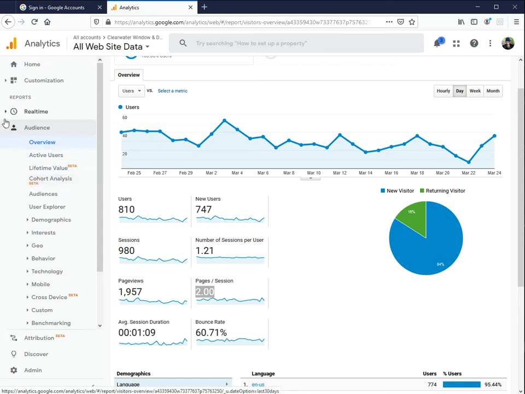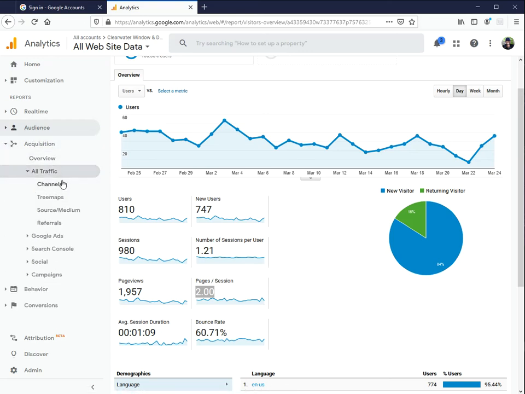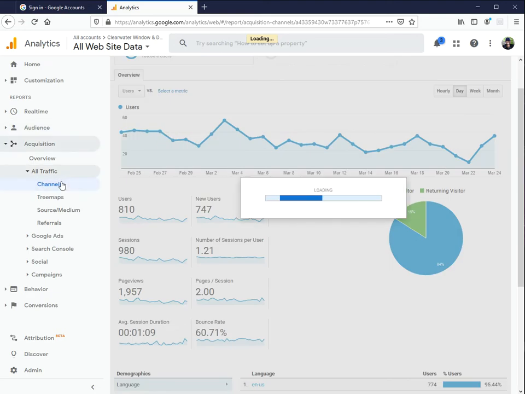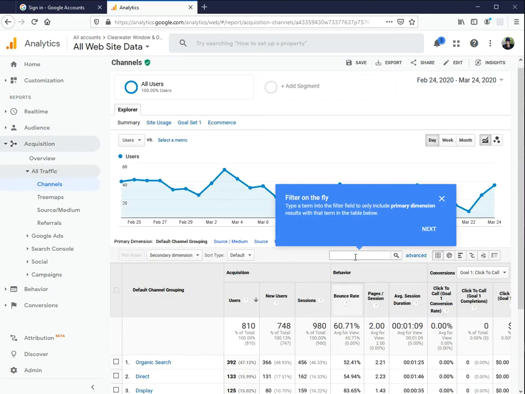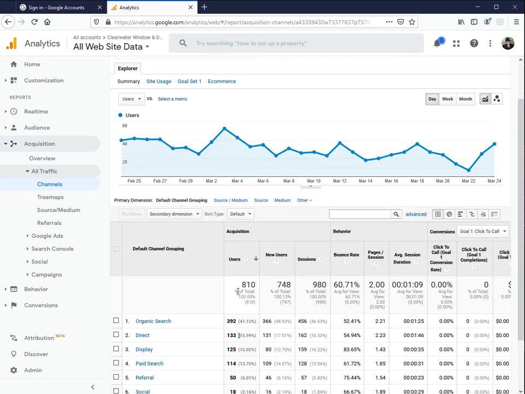Then we typically like to see a breakdown. How did they come to the site? Typically the next thing we look at is acquisitions, all traffic, and channels. Then we get a breakdown of how they are coming to the site. For this one, the majority of the traffic, about 47%, is coming from organic. Those are non-paid. 133 are direct. Direct typically means they already know the domain name, or they saw your offline marketing. They directly type in your domain name.